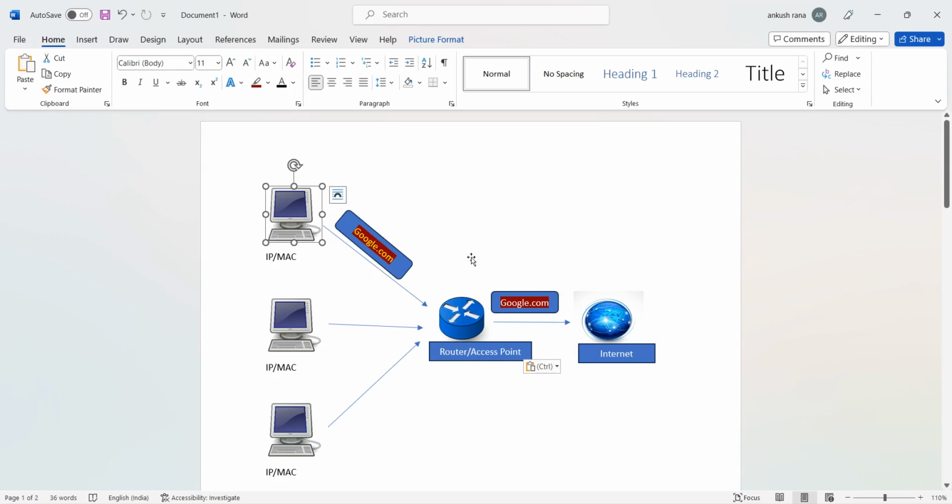Through that IP, the router sends the request to the internet. Now the internet will search google.com and whatever the result is, it will come back to the router, on the router IP. Now the router already has your local system IP and MAC address. The router knows which system sent this request, right? So the router knows the destination of this request and will return the response to the right machine.